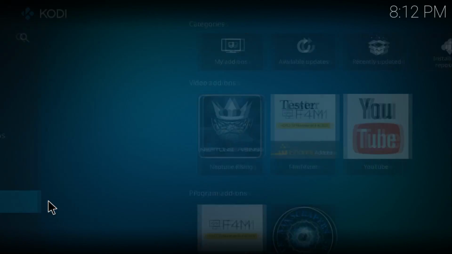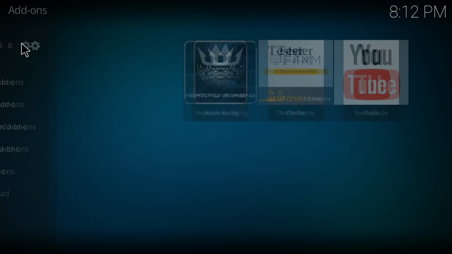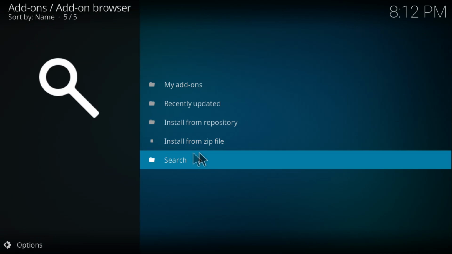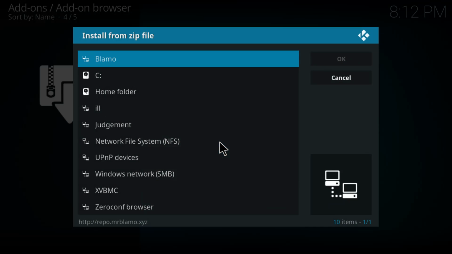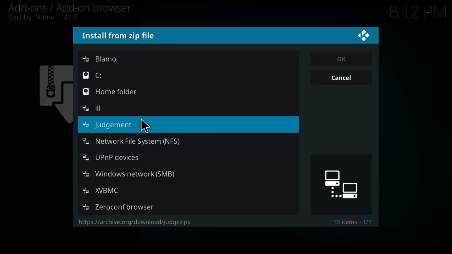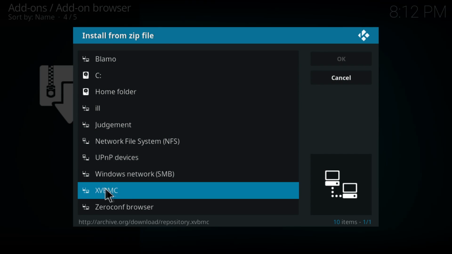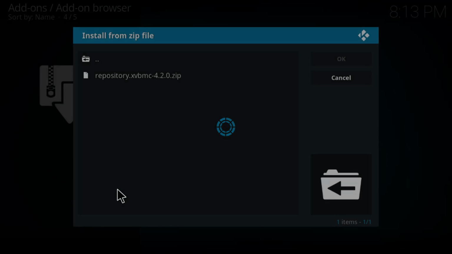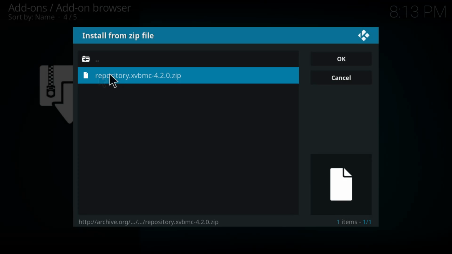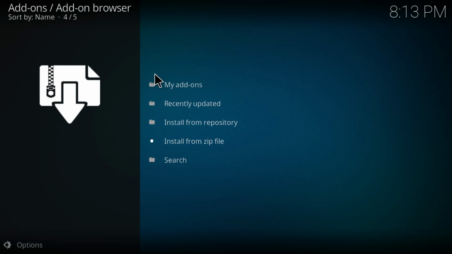Click on Add-ons. Click on this box, and install from zip file. Then search for XvBMC, click on it, and install this one, repository.xvbmc4.2.0.zip, and just wait for it to be installed.